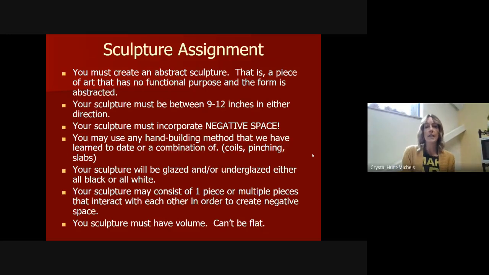Your sculpture will be glazed or underglazed, either all black or white. We've already discussed that. Your sculpture may consist of one large piece or multiple pieces that interact or work together. And last but not least, actually one of the most important points is your sculpture must have volume, okay? So volume means that it has height, it has width, and it has depth, okay?